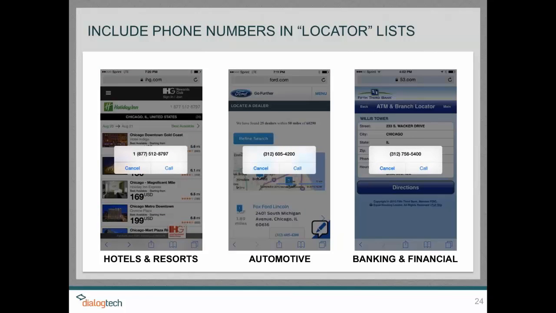Other examples here. For businesses with multiple locations, most people have a dealer or store locator mobile option on their website. You can see examples here for hotels and resorts, for automotive, as well as for banking and financial. List a prominent click-to-call number for every single location you have, so that when someone wants to contact you, it's not just directions, it's also an easy way for them to trigger a call to your business.